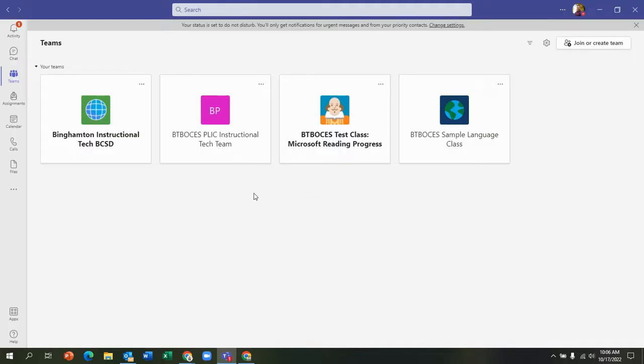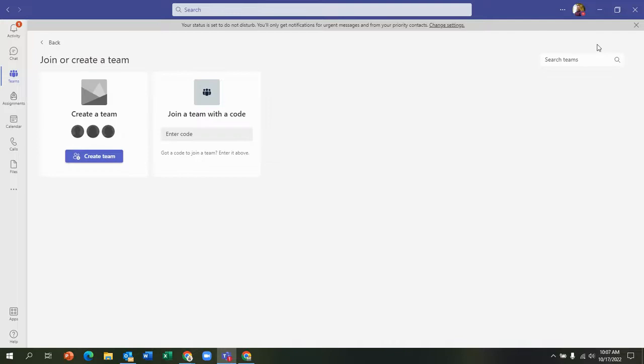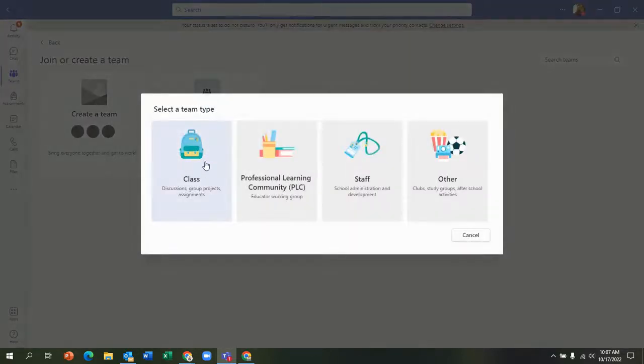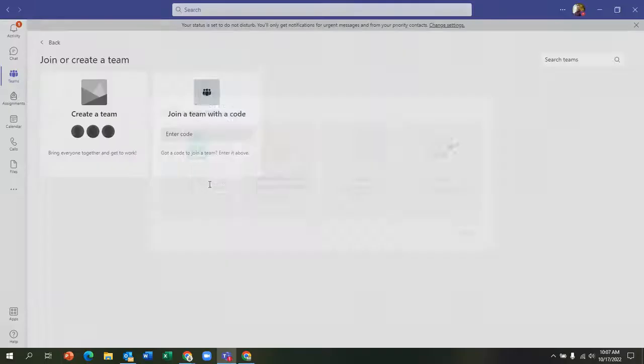Alright, to get started, you want to open up Microsoft Teams. It could be in the web browser or on the app. Once you're in there, hit Teams. I have a list of a few teams here. You want to create one. So you hit Create in the top right. Hit Create a Team. This will likely be a class for you, but it could fit into any other category.